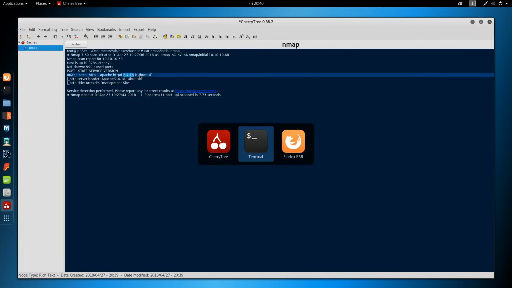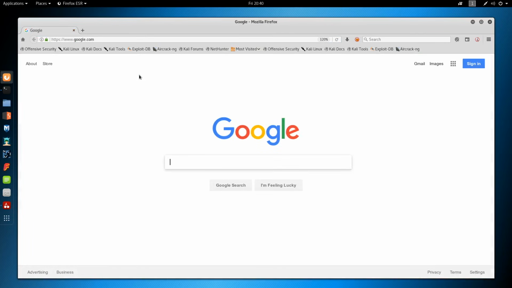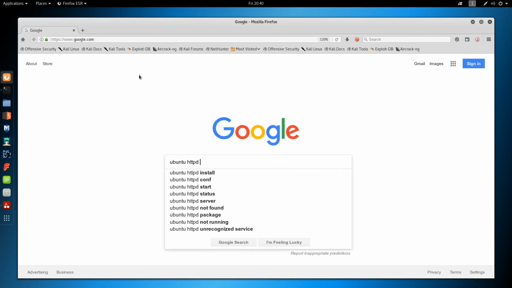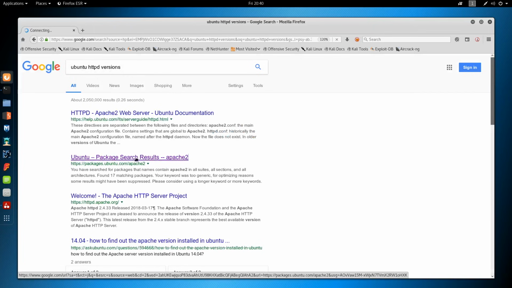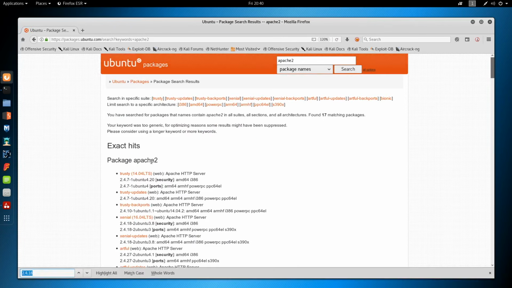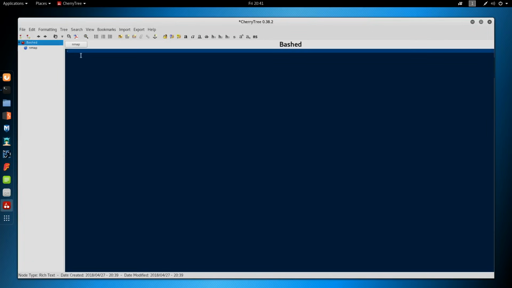We also want to see what version of Ubuntu this is based upon the Apache version. So if we go to Google, we can Google Ubuntu HTTPD versions, go to packages.ubuntu.com/apache2, and we can see Xenial 16.04 is generally going to be using 2.4.18. So go back to Cherry Tree, go to the top, and we can say Ubuntu Xenial 16.04 based upon HTTP version.